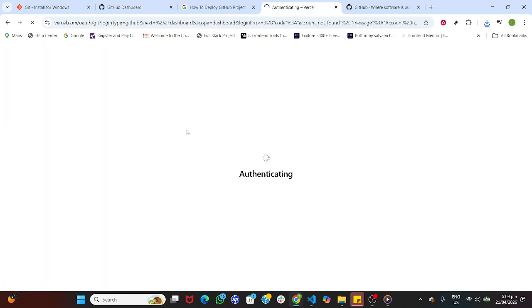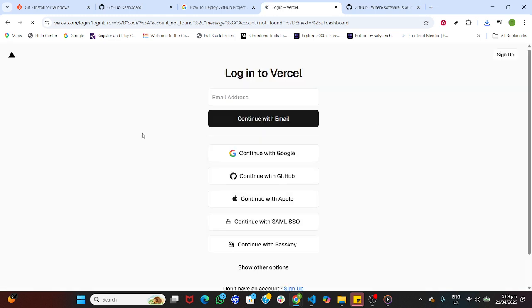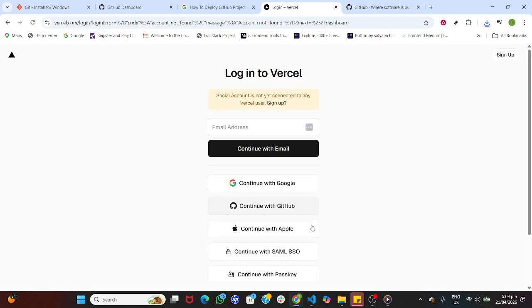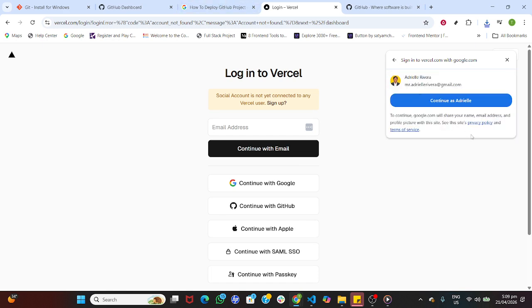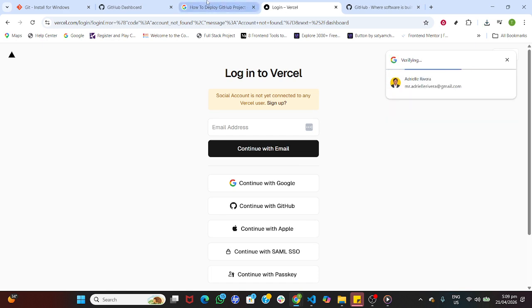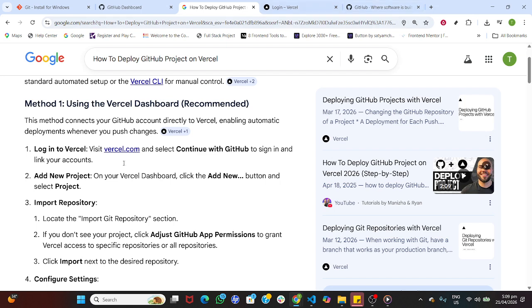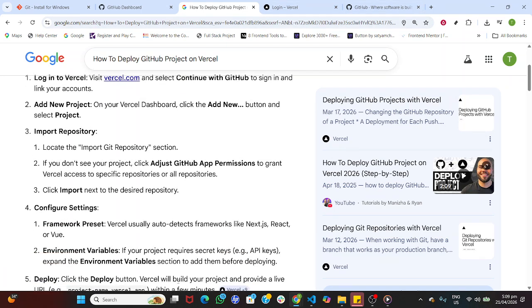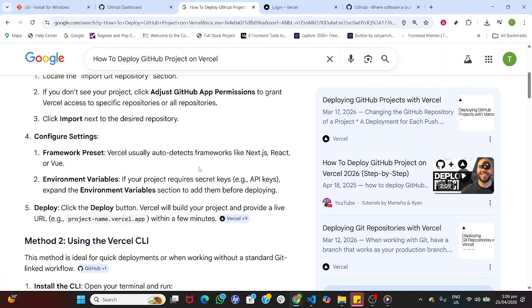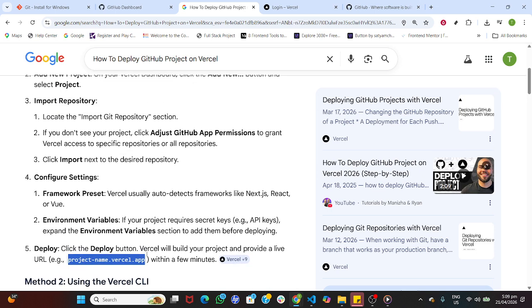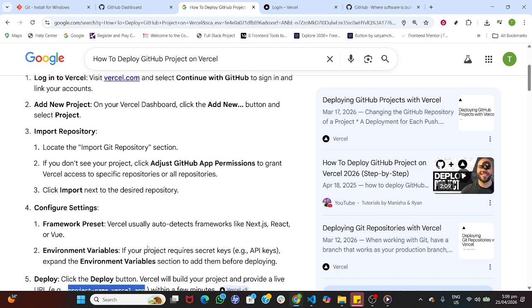Next, import your repository. In the Vercel dashboard, click Add New, then Project. Under Import Git Repository, select GitHub and look for your repository. If you don't see it listed, click Adjust GitHub App Permissions and grant Vercel access to the specific repository or to all repos in your account. Return to Vercel, refresh the list, and when your project appears, click Import next to its name.